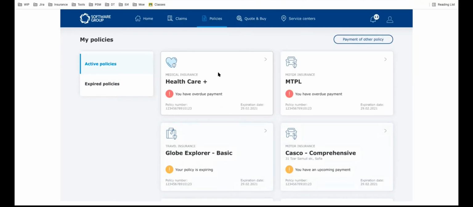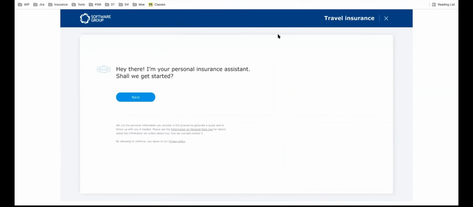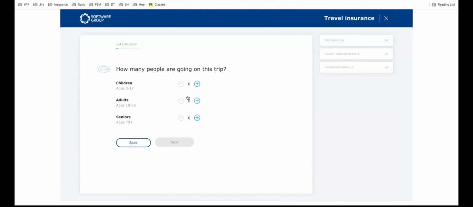Now let's go to the quote and buy section. It depends, of course, on the product. As I've mentioned, we support the products from the property and casualty line of businesses. This particular one is the travel insurance. So I'm going to show you how you can buy a new travel insurance policy. And again, these things are configuration.